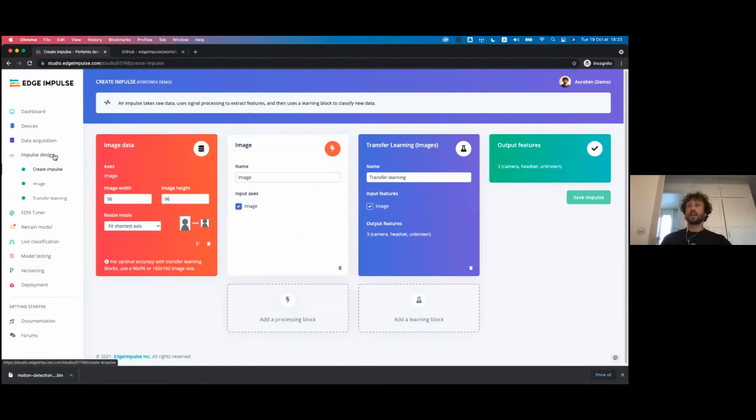Okay, and so once we've created our data set, the next step is to create our machine learning model. You will see that the first block on the left, the image data, will be already pre-populated because we've detected that we are working with images. If you were working with sound, this would be a different block here. If it was sensor data, it would be different as well. We're just going to keep the default parameters for the image data.